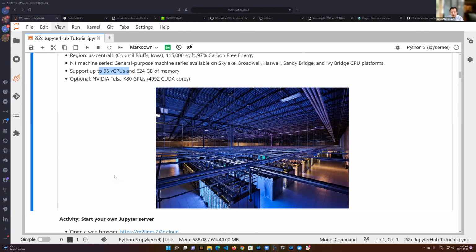The other piece of technology here is some of those nodes actually have some GPUs. I think we set up things with NVIDIA Tesla K80, so just under 5,000 CUDA cores on those things, which we have access to as well. Okay, so let's begin. Let's get into it.